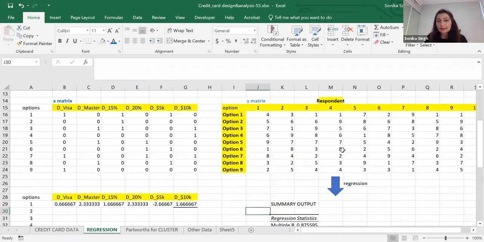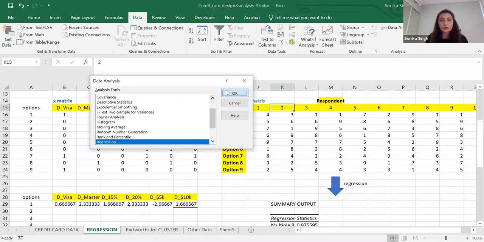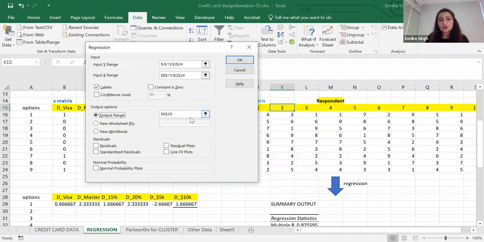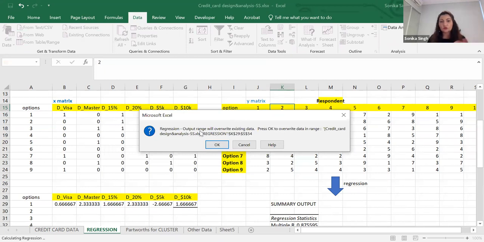Okay, so now for the second customer, I'm going to simply go to data analysis, regression. Now all the options will come. I'm not changing anything except for the Y variable, because my Y variable is here, including the label. And I don't change the output range also, and click on OK. So Excel is going to give me a message: do you want to override the existing data? So you click on OK. It is OK to override.